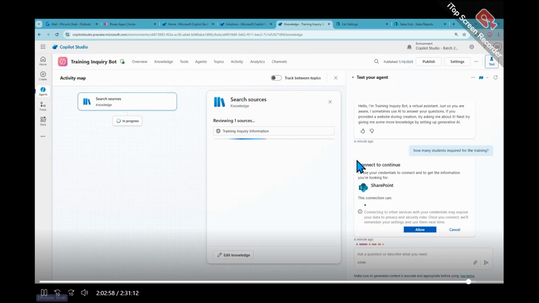And this will not happen each and every time. It's just a matter of when you are actually publishing the application, single sign-on will be enabled at that time. So let's say if you have integrated it in your Teams, basically it will take your Teams context, which user you signed in with, and it will take that authorization. Only during the test it is asking.